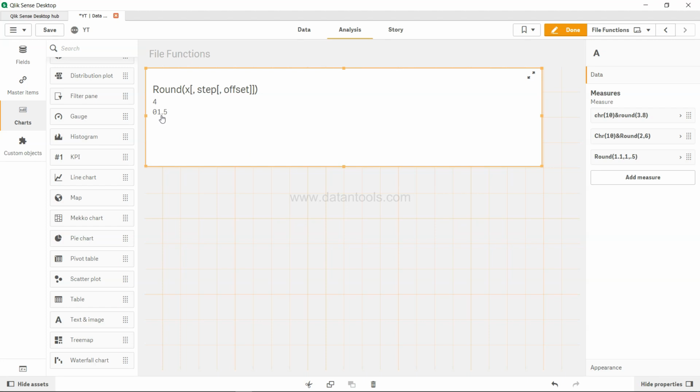So this is how you will utilize or specify the round function for your field values or static values. Whatever your requirement is, you can specify either a static value or a field value to get the desired output.